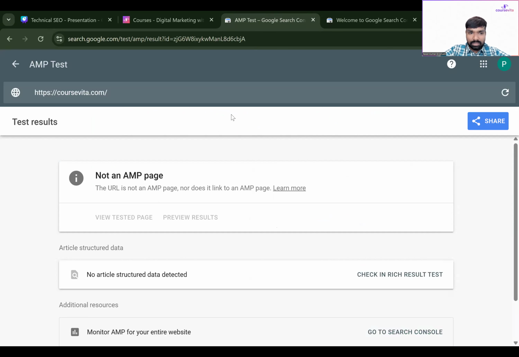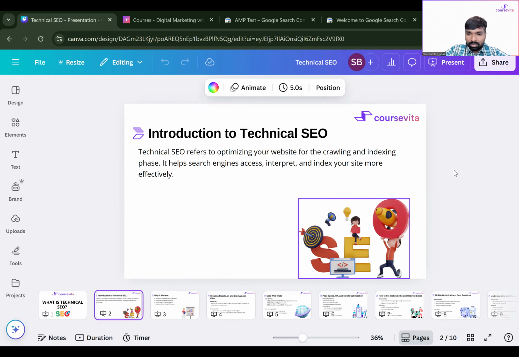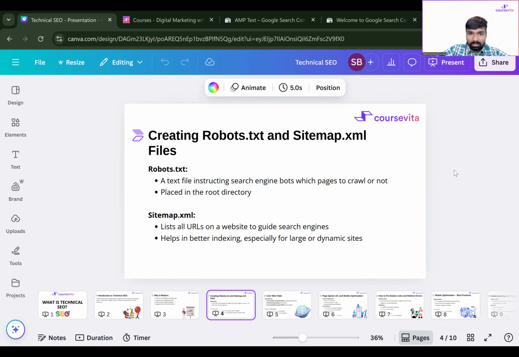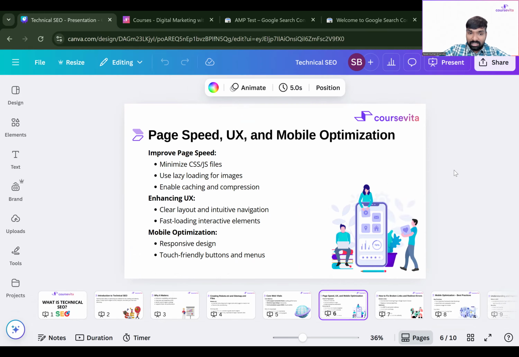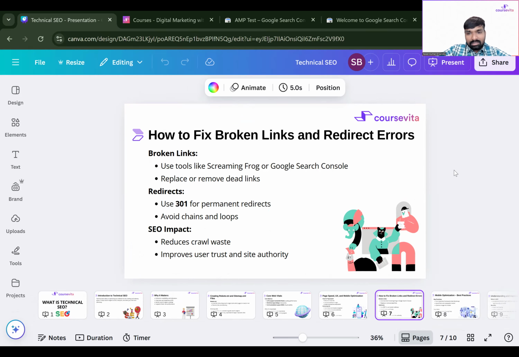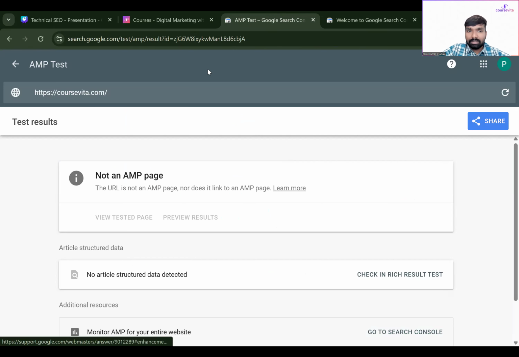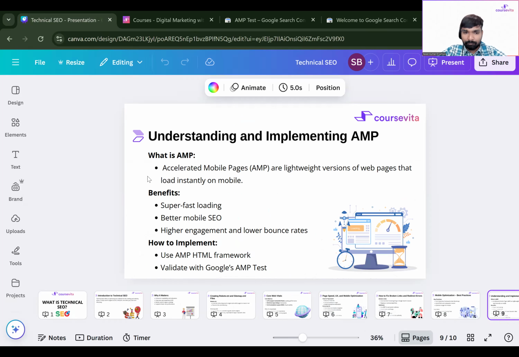So I think that's it for today's class, guys. Remember the AMP test that's there, and remember a little bit of the theoretical things as well. I'm telling you again and again, remember what technical SEO is and why it matters. A little bit about robots.txt and sitemap.xml, and core web vitals. Everything I've covered today is important. Broken links and redirect errors are a little less important, but mobile optimization and AMP are important, as you have seen with the AMP test. I hope that is also clear.